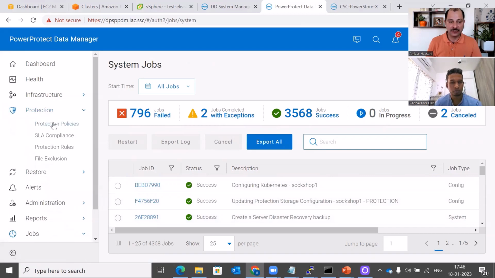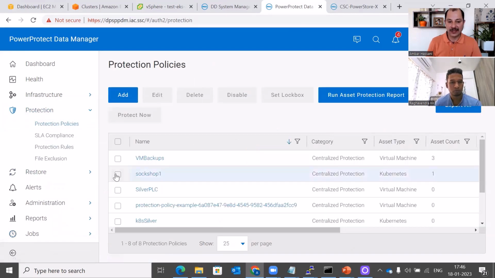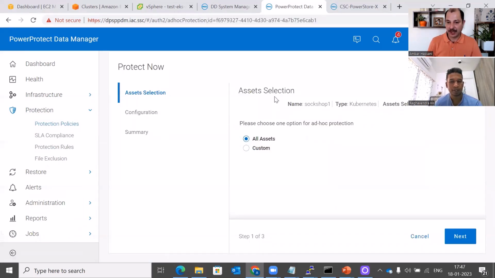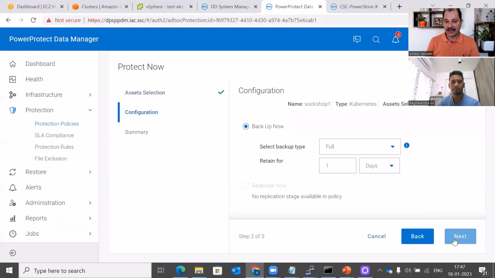At this stage, we will click on the policy. Either we wait for the next automated run of the policy, or we say protect now. So what are we doing? We are protecting all the assets covered by that policy. In this case, there's just one asset, the SockShop namespace. If I had multiple namespaces covered by this policy, I can either do all assets or custom select the assets or namespaces. Now I'll click on next.